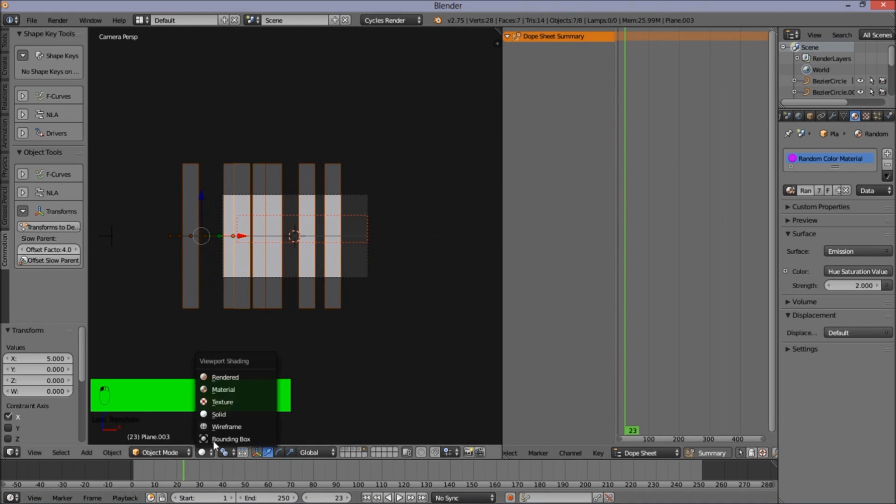Go into render view. You can see we have our multicolored planes passing over the camera there. So let's go back into solid view, and now that we've finished making our 2D elements, let's make them into groups so that we can just append them whenever we need them in a 2D project.